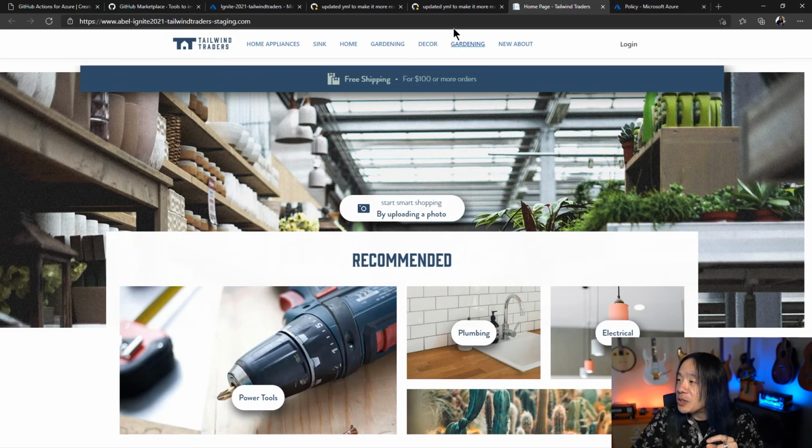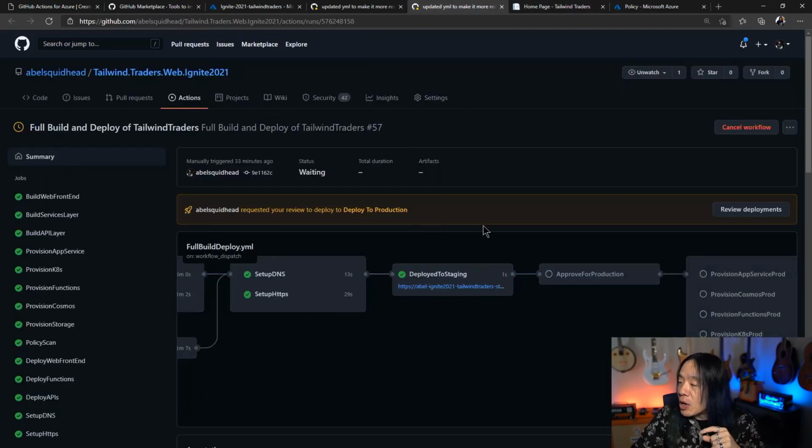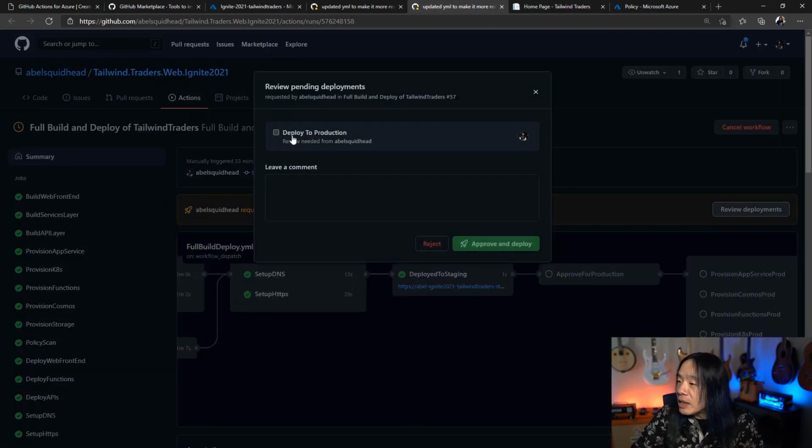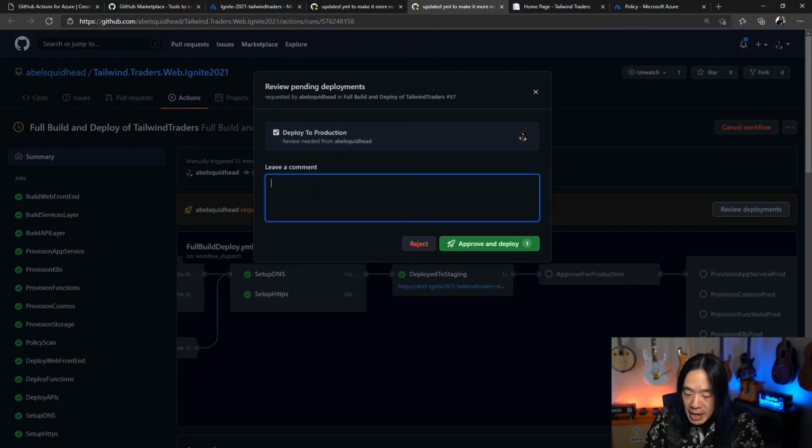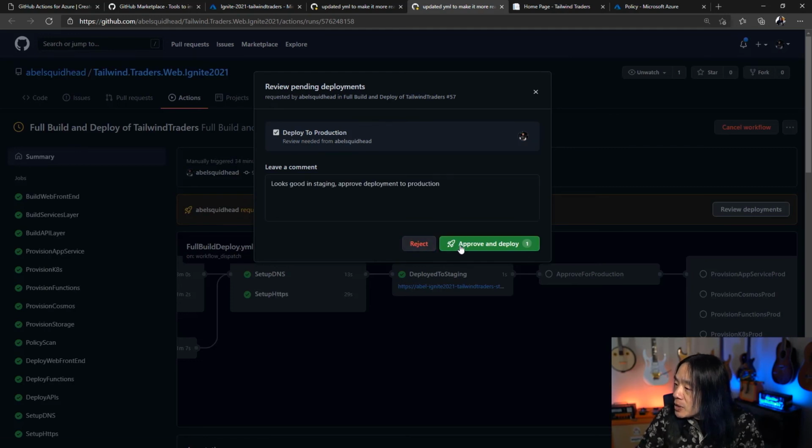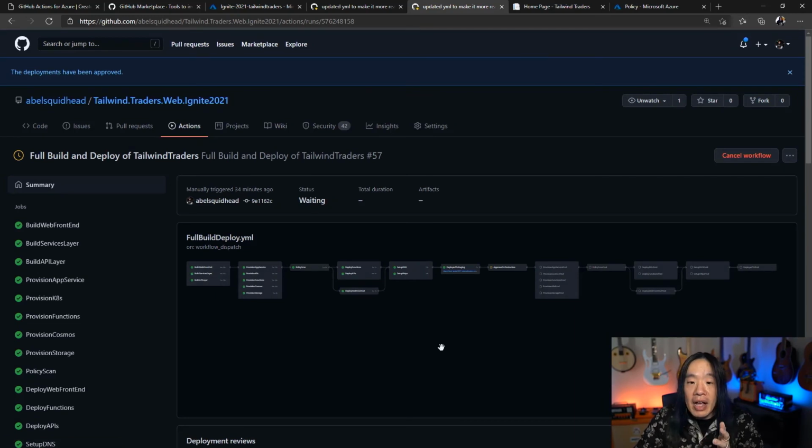Awesome, everything looks good. So now we can jump back to our workflow. Let's review this. It looks good, looks fantastic really. And let's approve this. Once we approve this, our workflow is going to wake back up, start running, and provision, configure, and deploy into our production environment. So there you go, from nothing at all to my app fully running, all using GitHub Actions.